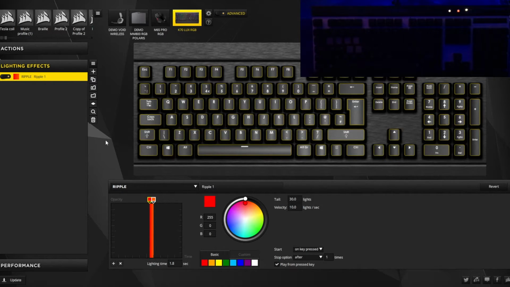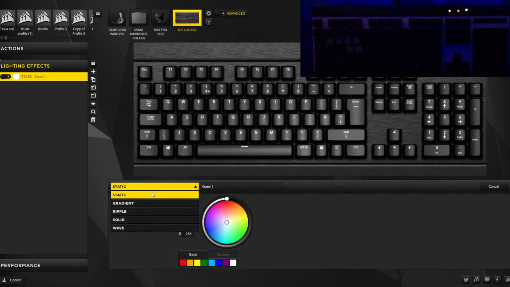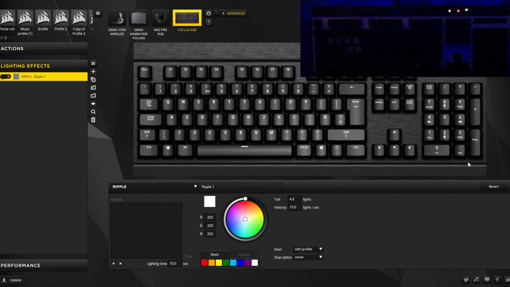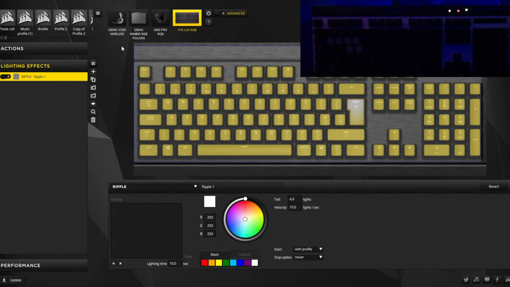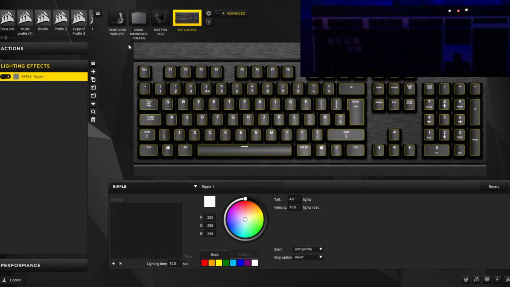Yeah. So the next thing you can do is also with ripples. I'm going to create a ripple across the whole keyboard, and this is a thing you could do for maybe an electric kind of profile where you need sparks or something, maybe even for a fire kind of profile where you need some embers or something.